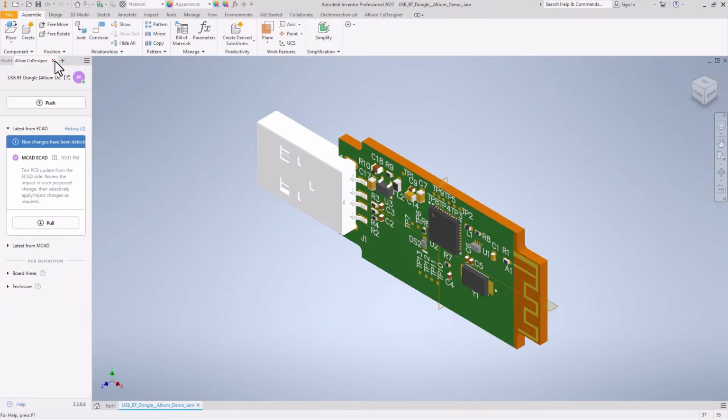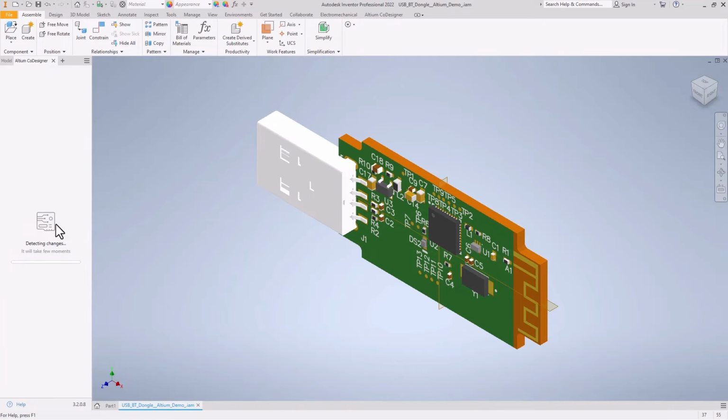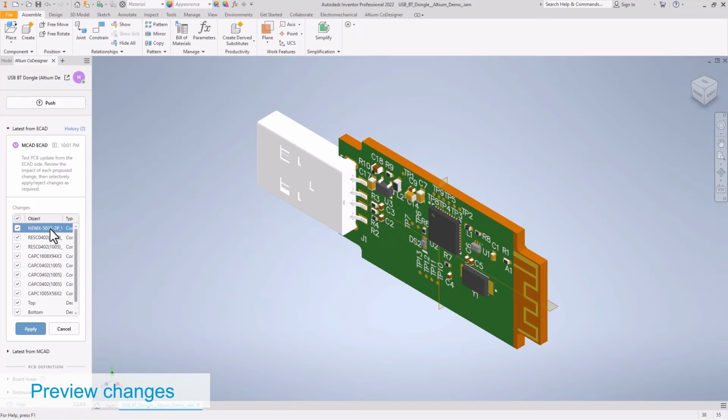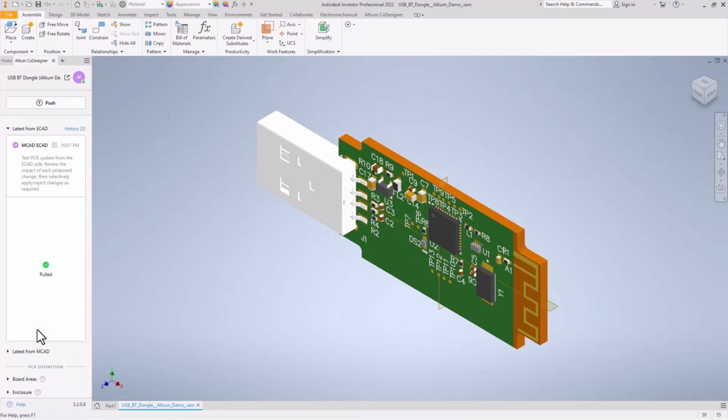Once it's done, go to the Altium CoDesigner panel. You will see a notification that changes have been detected. Select Pull to see the list. You can preview the changes by selecting them one at a time. In this case, let's apply all changes.